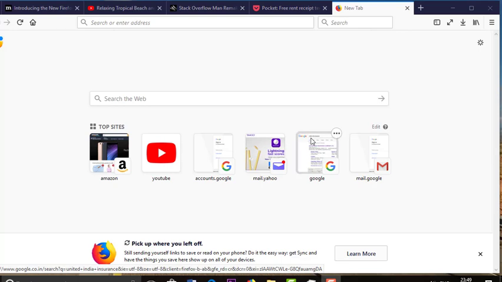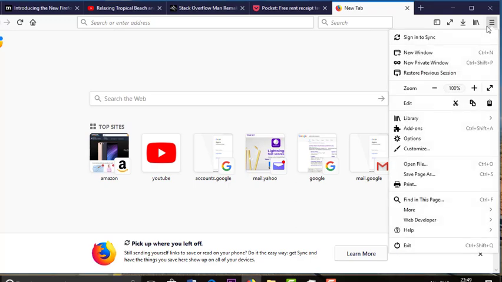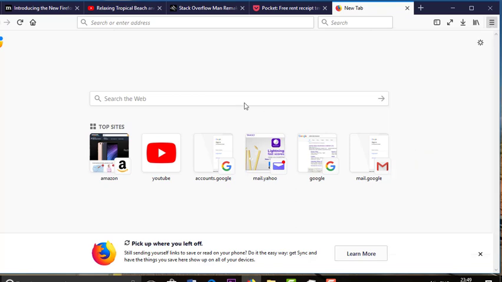Okay, the first thing I want to show you right here is how you can customize the items which you see right here on the top right hand side. You can put whatever you want or take it off from there. The way you do that is go ahead and click on this open menu thing, and then go all the way down here to customize and click on that.